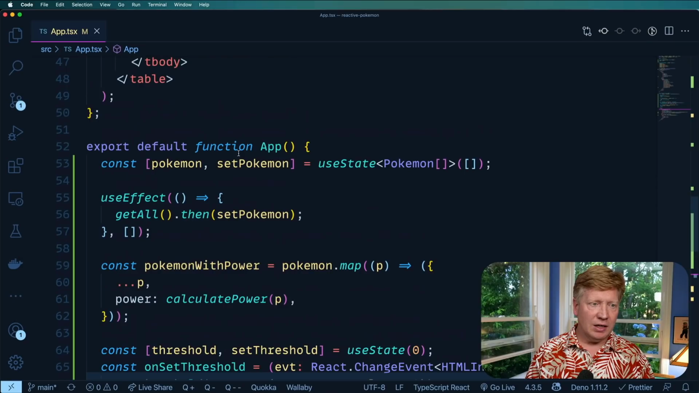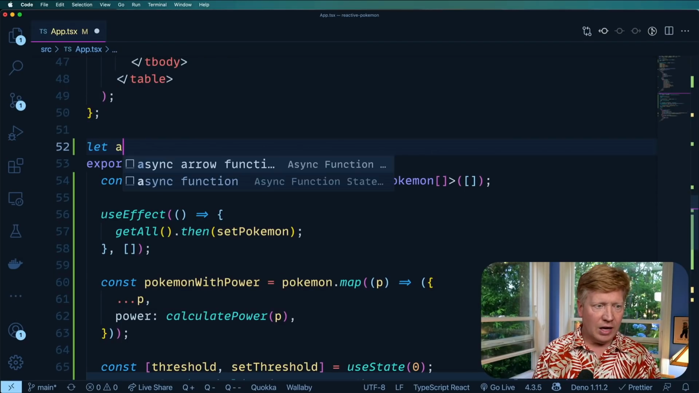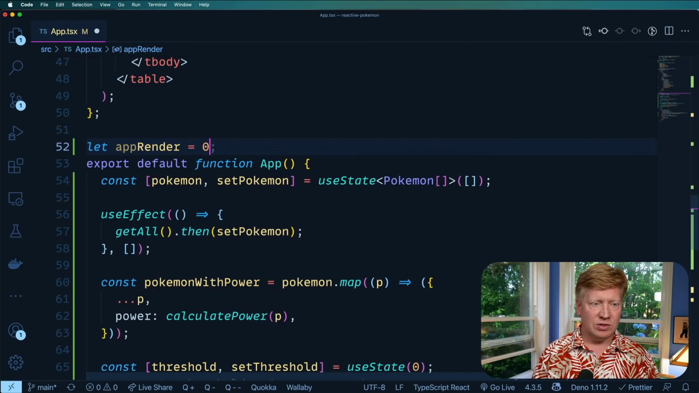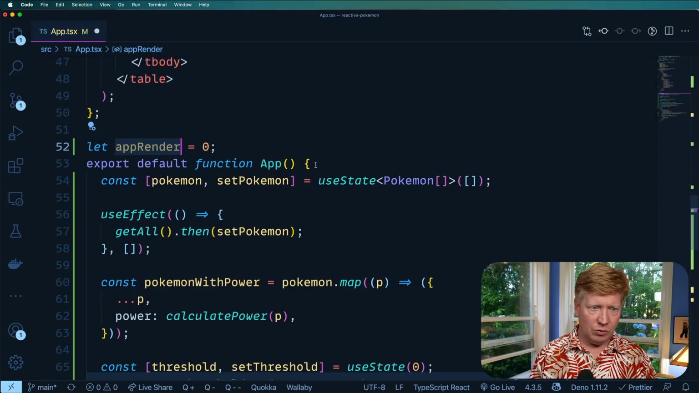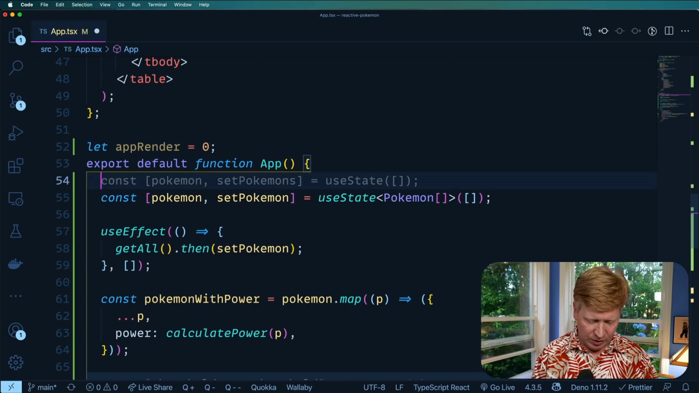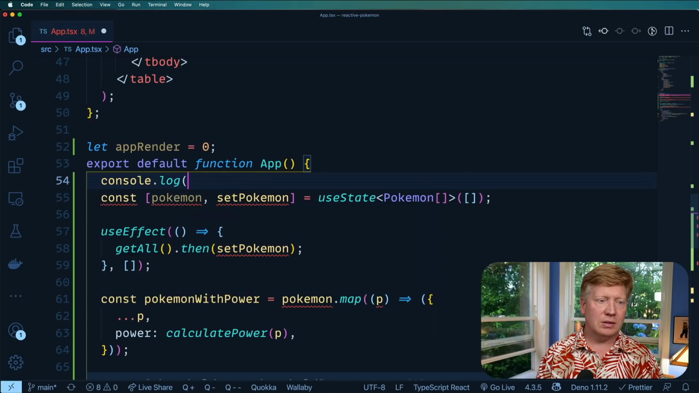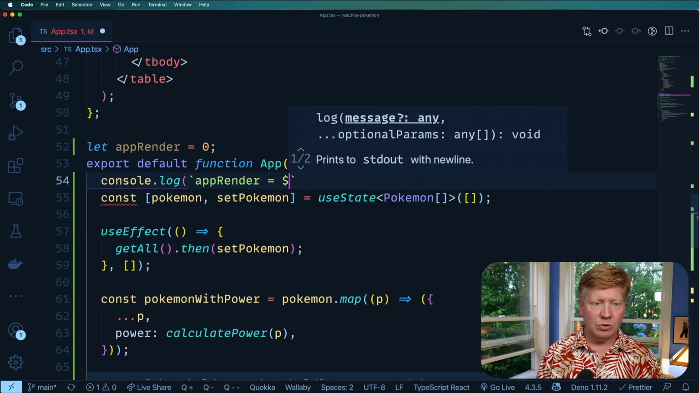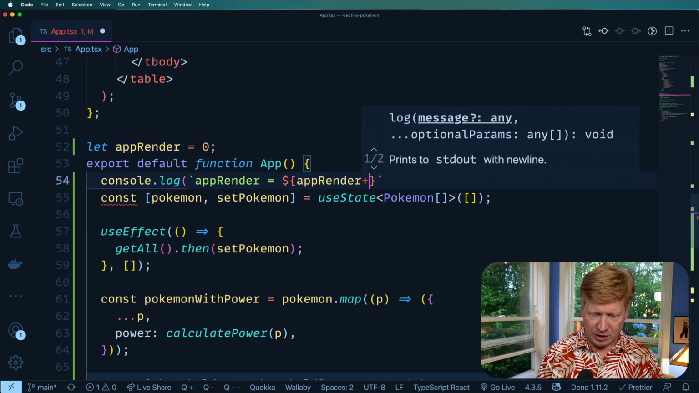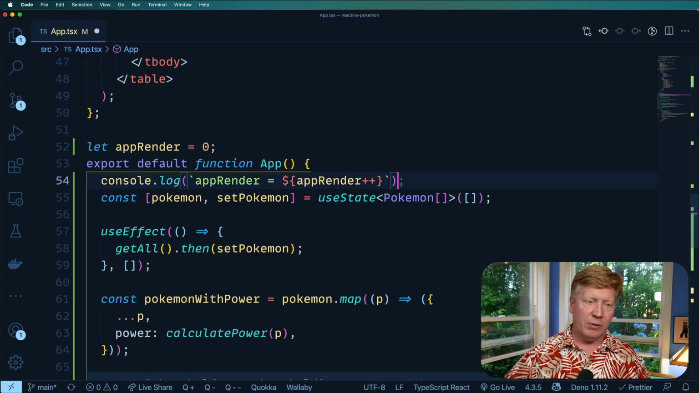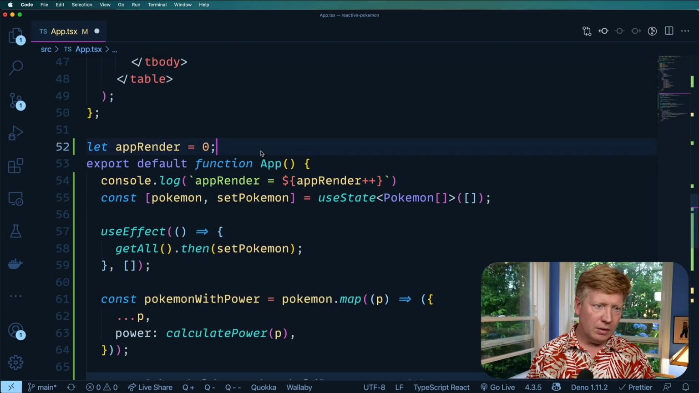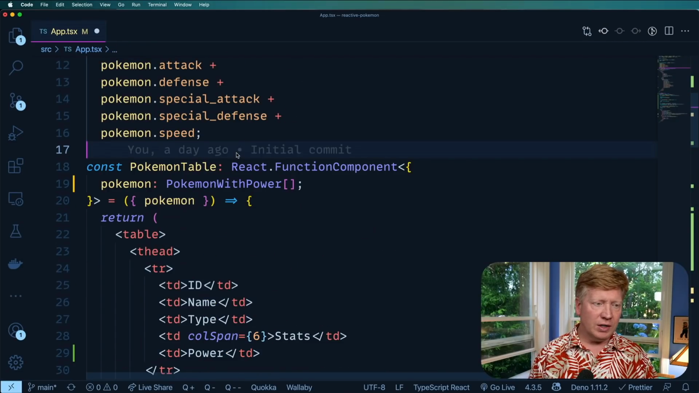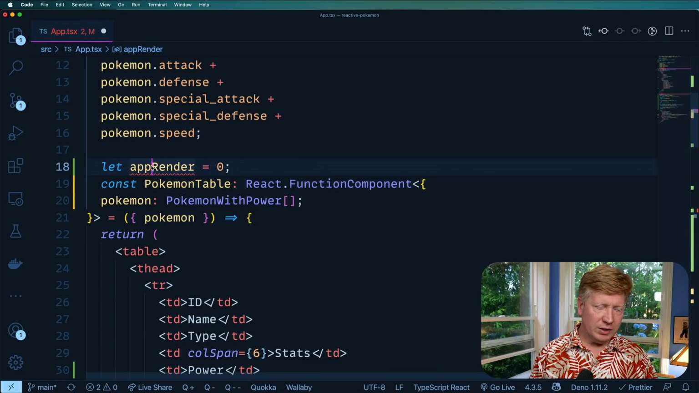So I'm going to go and add on a few things here. I'm going to say app render and just give it a 0. And then we're going to do a console log every time app re-renders. Console.log. Say app render equals, and then just get app render, and we'll do ++ on that. So every time it'll just go up by 1. And then I'll do the same thing over on table. So I'll create one called table render.